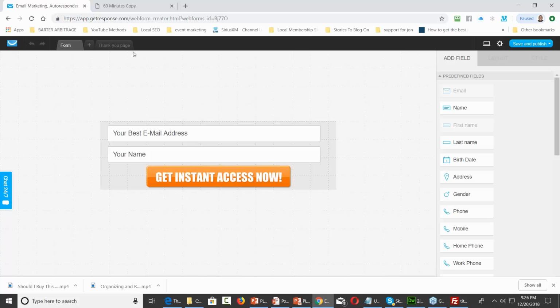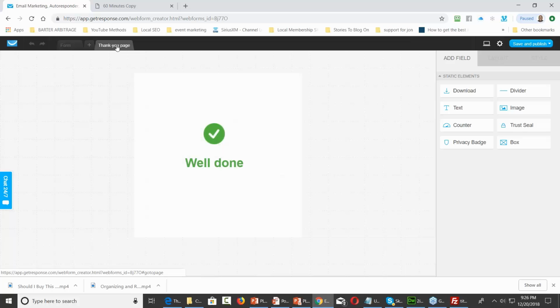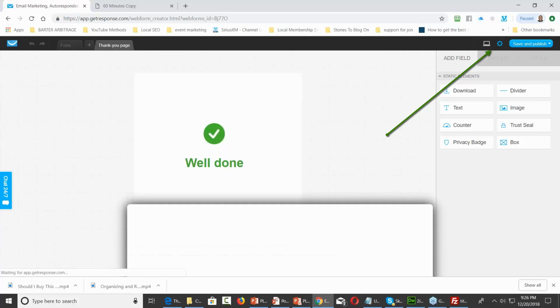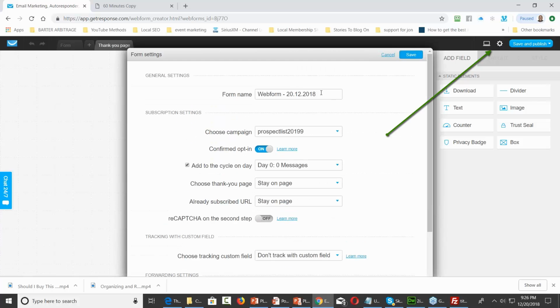Now what we're going to do is we're going to go to the thank you page. Now this is where GetResponse is going to send the person once they've opted in or once they've gone into our list. Right, so we want to be able to work with this now. And so what I'm going to do here is I'm going to click on the settings. I'm going to call this web form to the sales page. It's going to be for my campaign, my prospect list. I'm going to have confirmed opt-in, and I'm going to add them to my day 0 list.